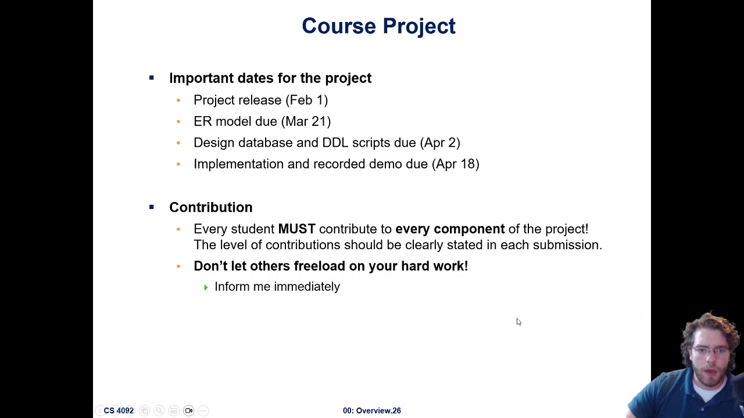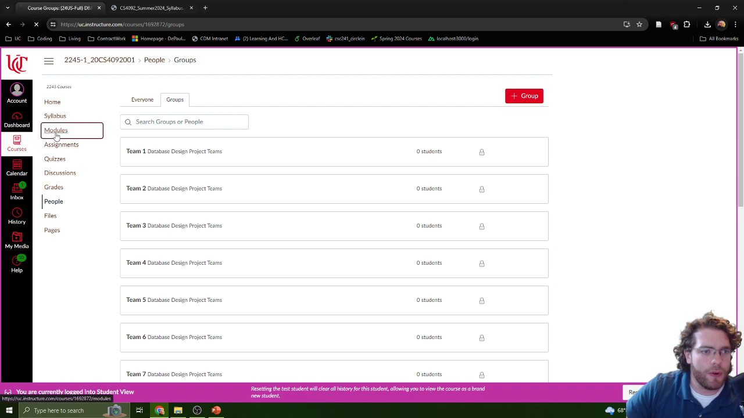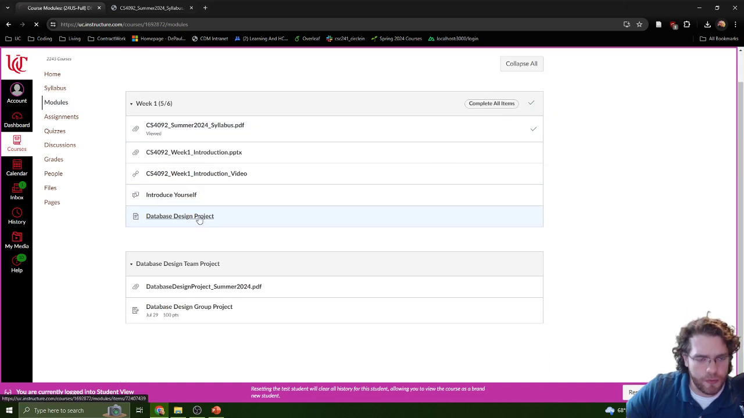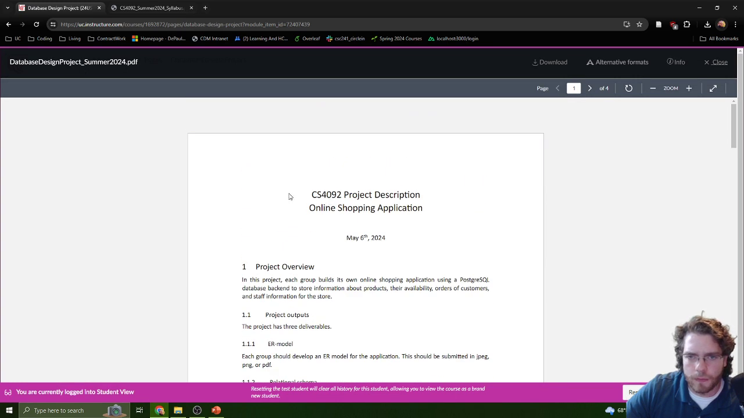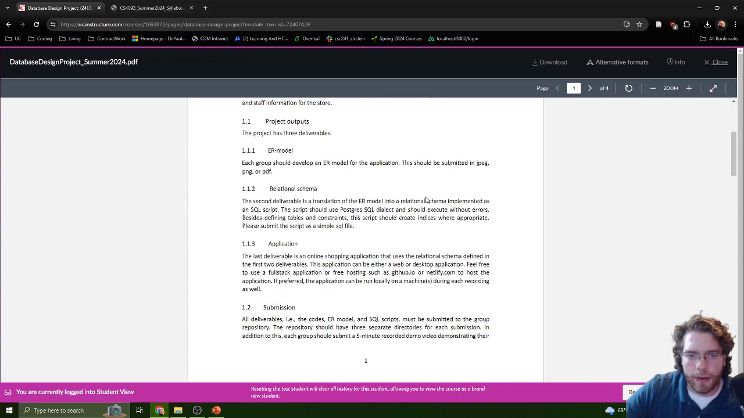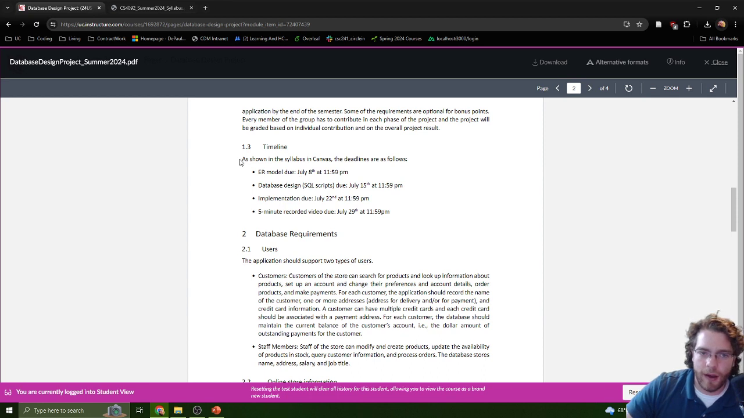Okay. That was the old slide there. I'll edit that. I'm going to go into your database design project really quick. Okay. And essentially, I'll have another video that goes into the details of these, but in the timeline of your PDF that's here, there will be a few deadlines. So by July 8th, there's going to be an entity relationship model due. There will be some SQL scripts due by July 15th. The implementation of your project will be due July 22nd. And then a 5-minute recorded video is due July 29th.